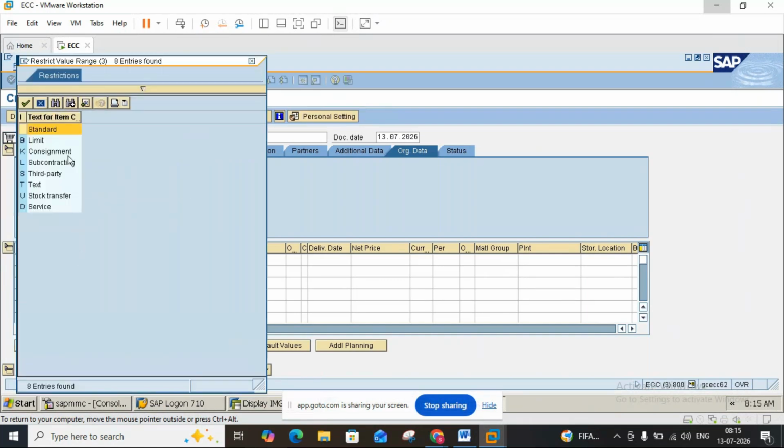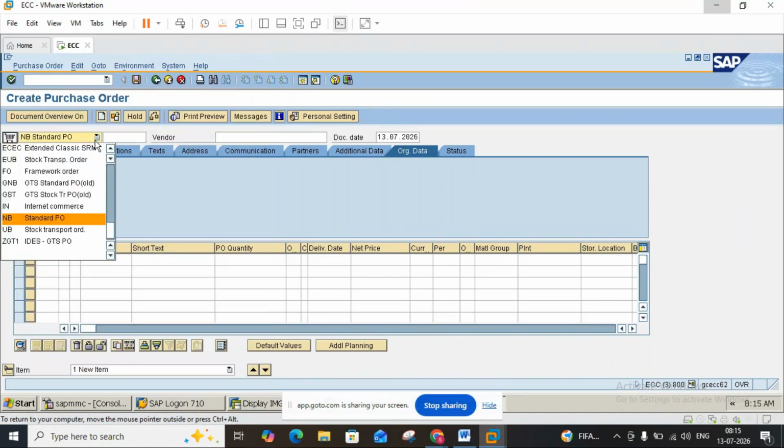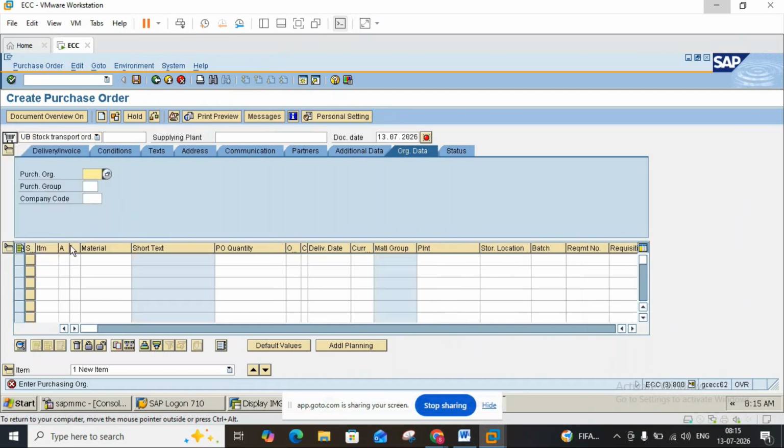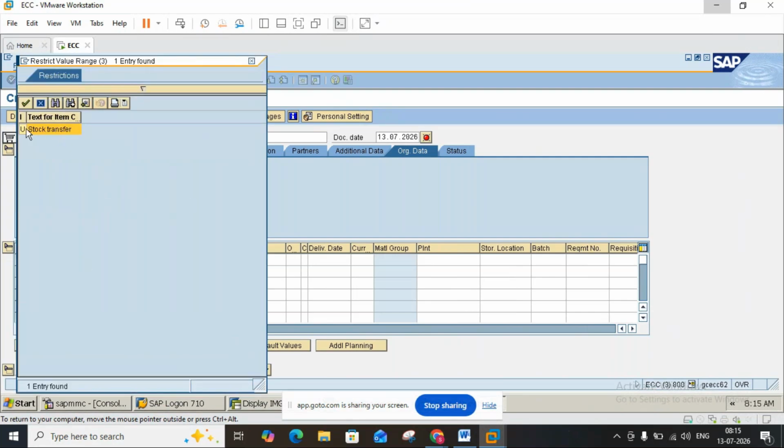See, this is I, item category I means, okay? Consignment, subcontracting, third party, okay? And stock transfer and services, right? But if you select a document type, let's say UB, that is stock transport order, which we just did in inventory management, here only the stock transfer item category will be showing. Only that. Understand? Who is controlling this item category? The document type. If you select document type UB, the item category will be like this.